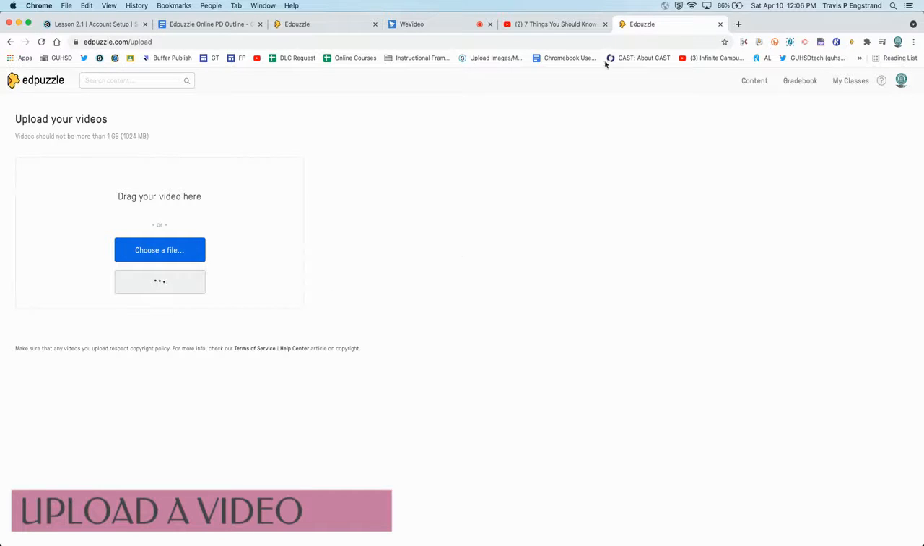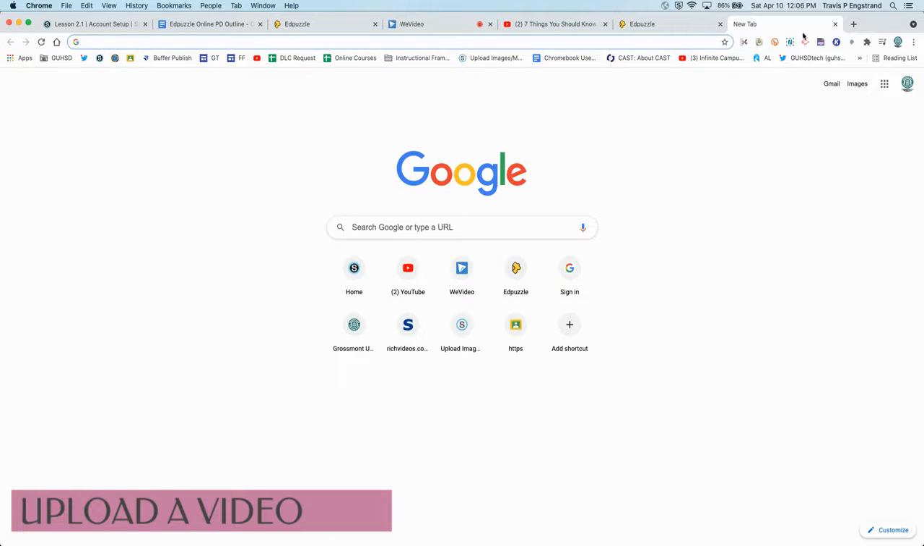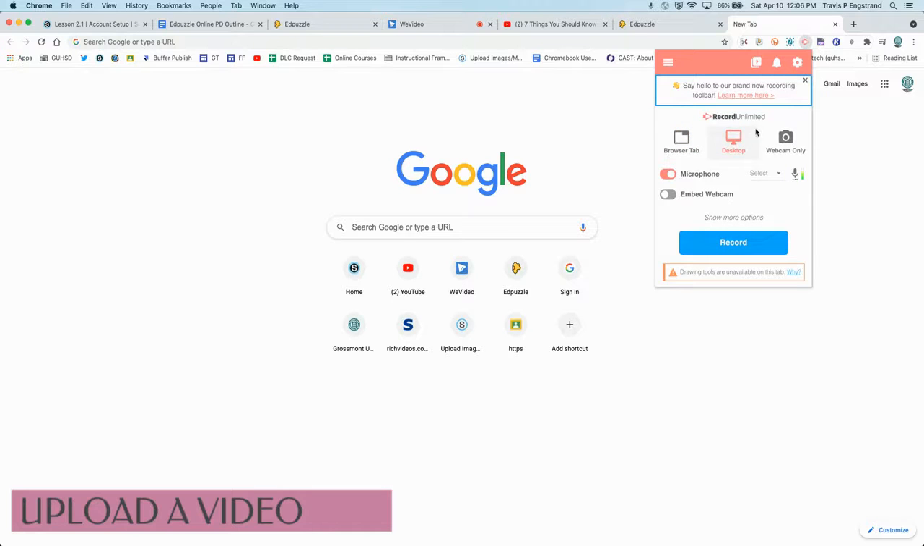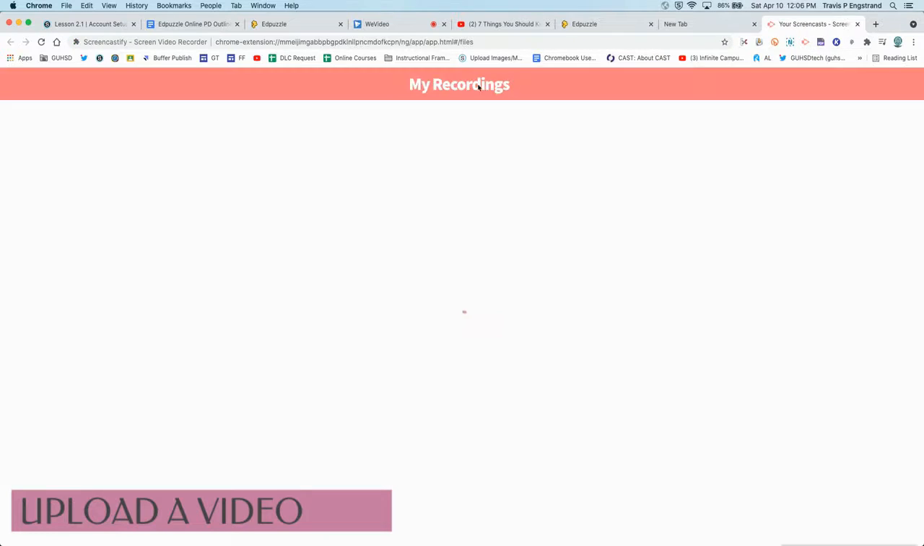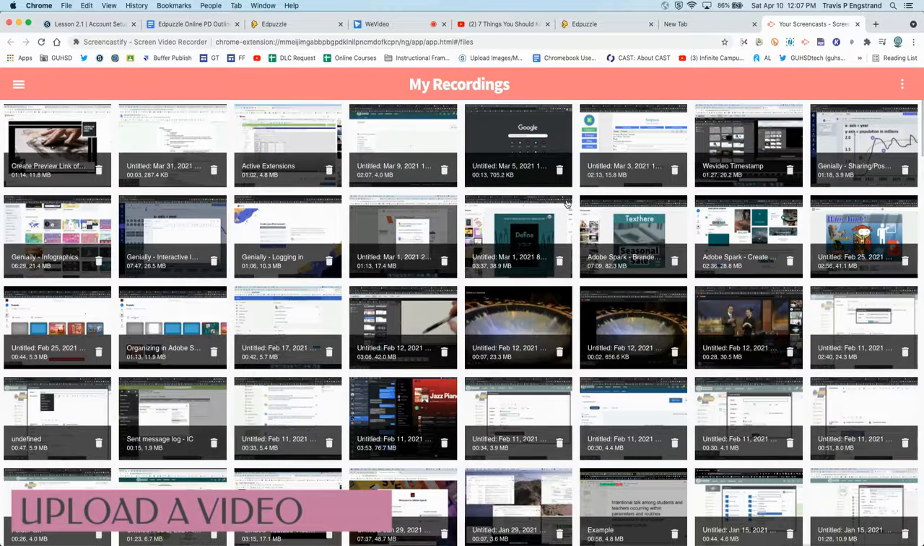There is one more option to use Screencastify with Edpuzzle, to get your Screencastify videos into here beyond the upload video option. So if we go into Screencastify, you're familiar with Screencastify. This is a tool that we also have a pro license for that many teachers across the district use to record their screen and send video tutorials to students.